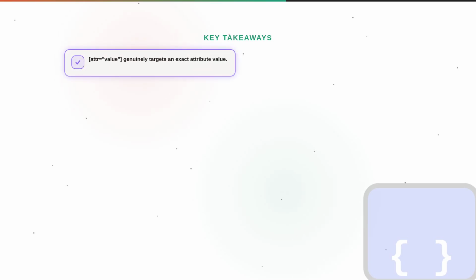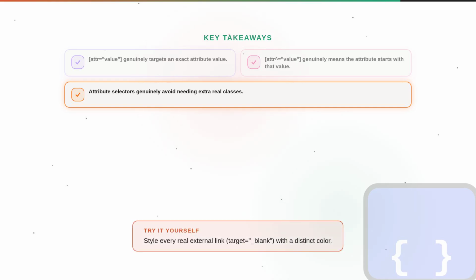Plain equals with a value targets an exact attribute value. Caret-equals with a value means the attribute starts with that value. Attribute selectors avoid needing extra classes. Style every external link, target equal to _blank, with a distinct color.